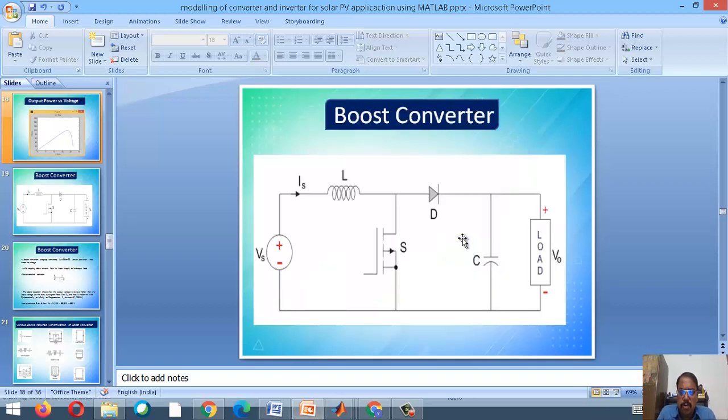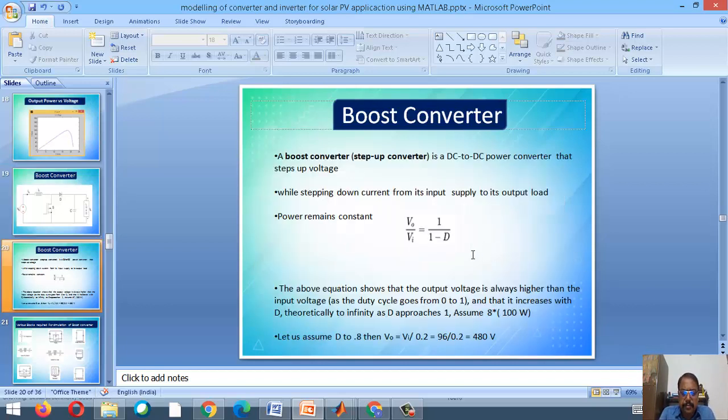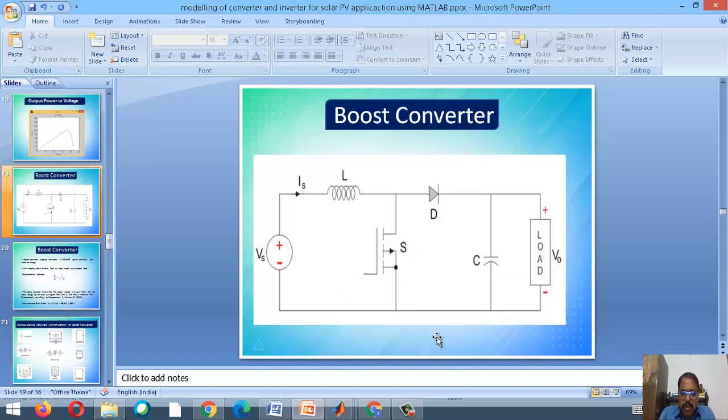The step is you have to go for a boost converter. So what is a boost converter? If you connect an input source here, the output voltage will be boosted, which means if you give an input of around 100 volts, it will be boosted to the required volts. Here we have fixed the input voltage as 96 and the output voltage we try to get is 480 volts when the duty cycle is 0.2. Now when you see this boost converter, you should know how it is able to boost. That is with the help of this particular switch.